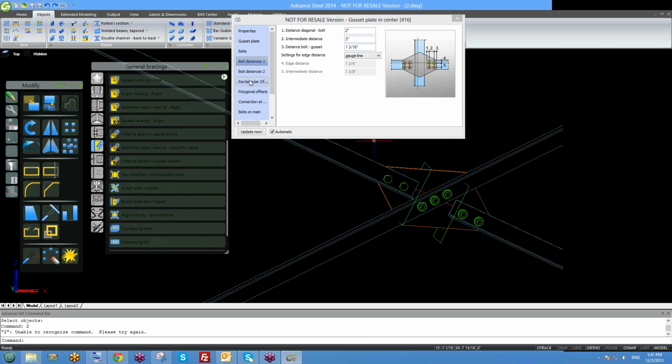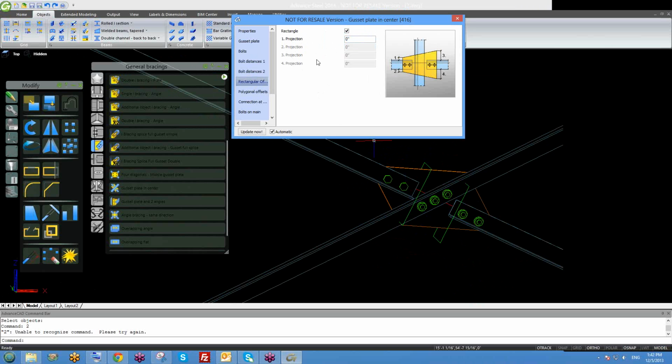So you can change the shape of the gusset plate. If I uncheck this, I can change these parameters to get a different shape. Polygon offset, polygonal offsets. So you have different shapes. I pick these shapes, you can see how it changes depending on the situation you have.